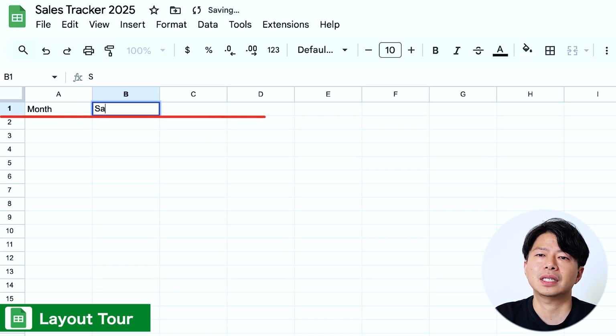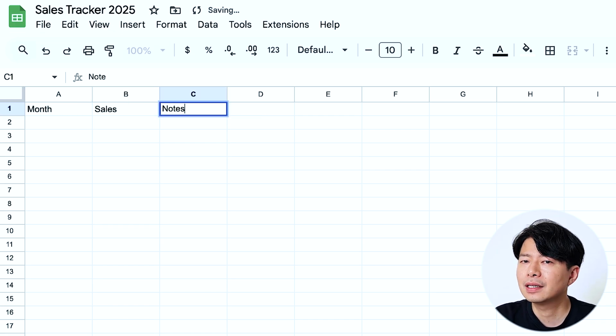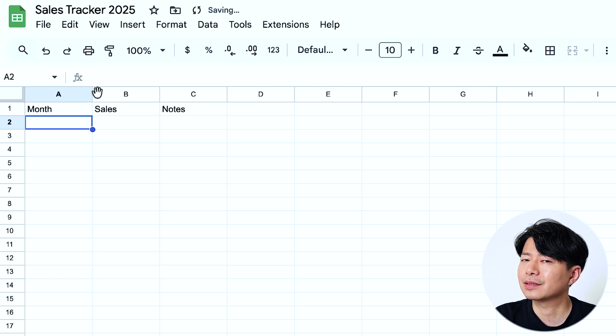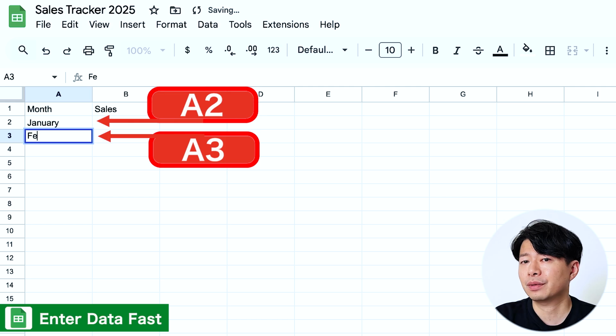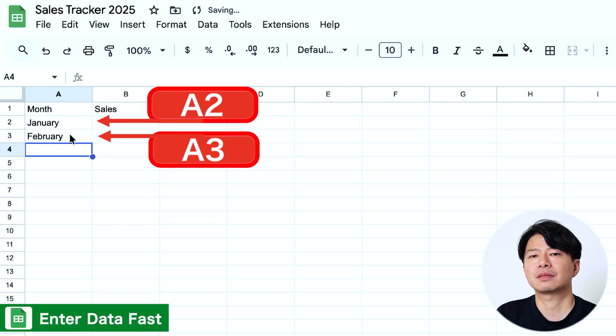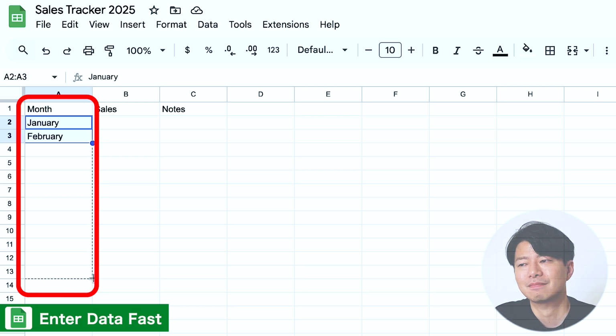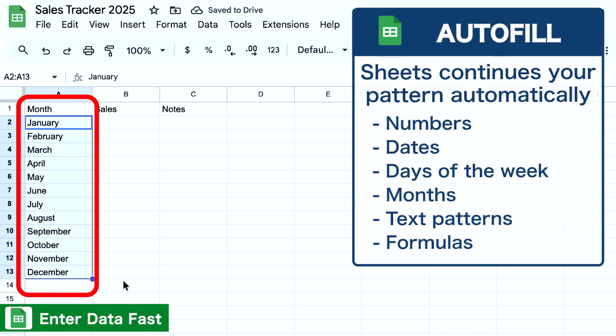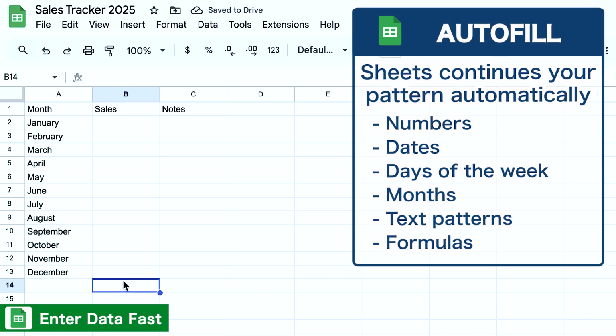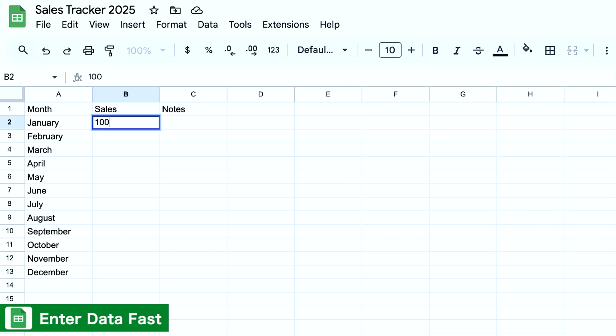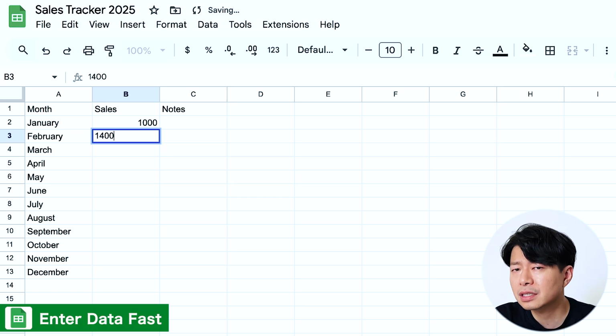Let's type headers in row 1: A1, months, B1, sales, C1, notes. Type January in A2 and February in A3, then drag the small blue handle to autofill the rest of the months. This autofill is magical, don't miss it. You can use autofill for numbers, weekdays, and anything that has its own order. Now enter sample sales in B2 to B13.